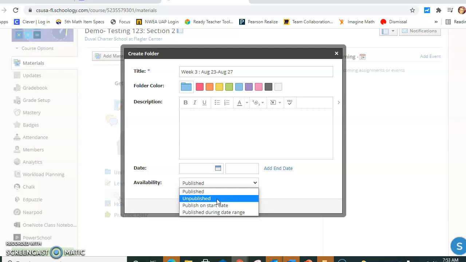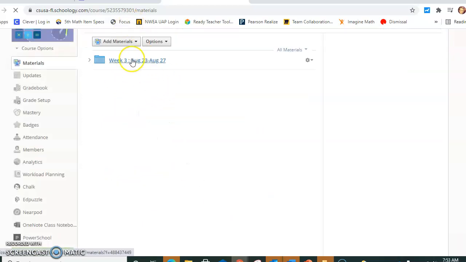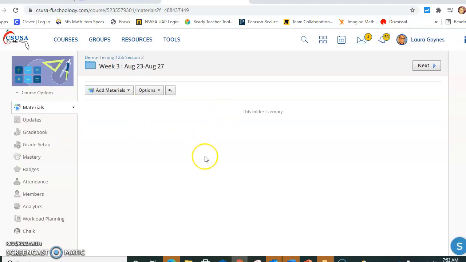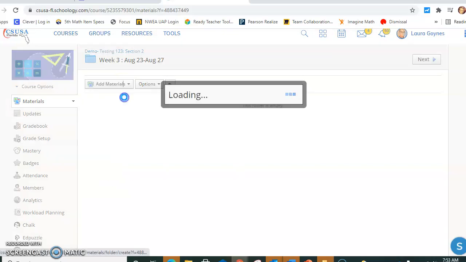Unpublished means the students cannot see it. Published means it is public to anyone in that course. So for now, I'm going to go ahead and just do published and create. So now I have my first folder, and just like on your computer, inside your folders is where you're going to store important information.